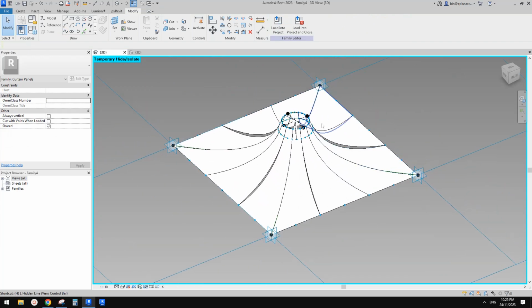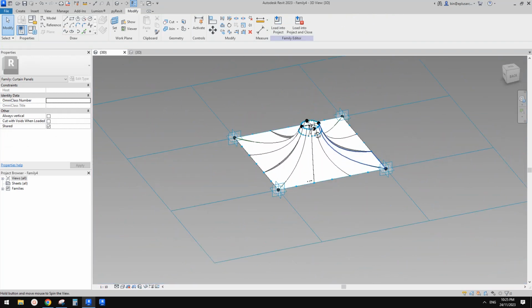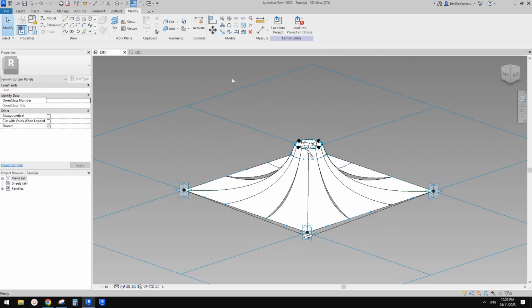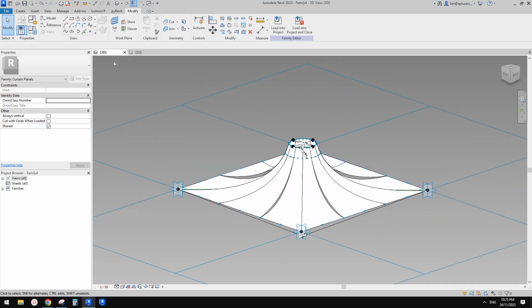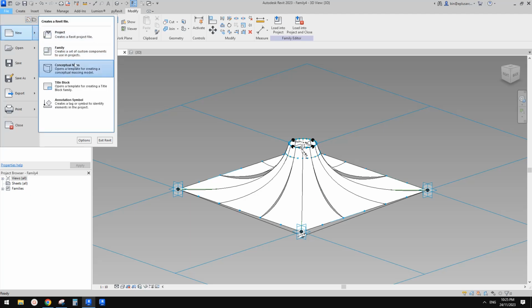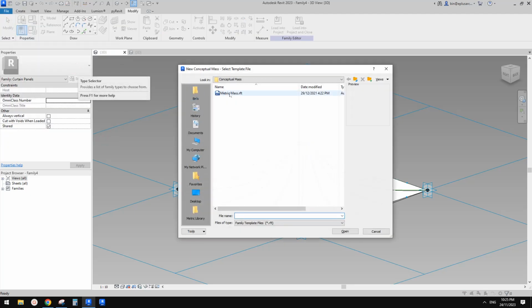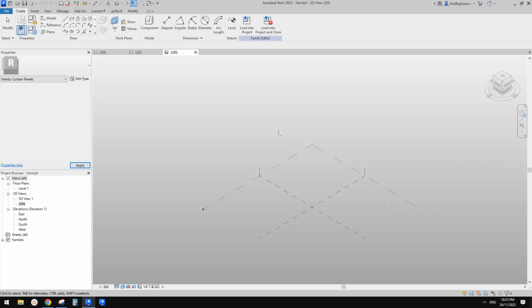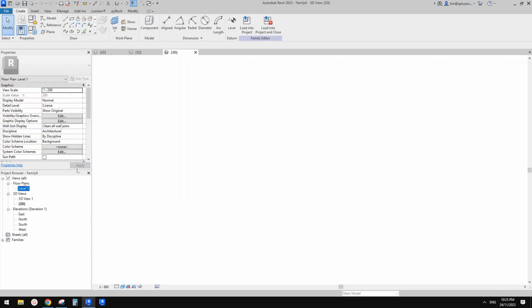Now let's type HR. So we can load this one into a divided surface. So let's create a new conceptual mass. Okay, so now here, let's just go to floor plan.